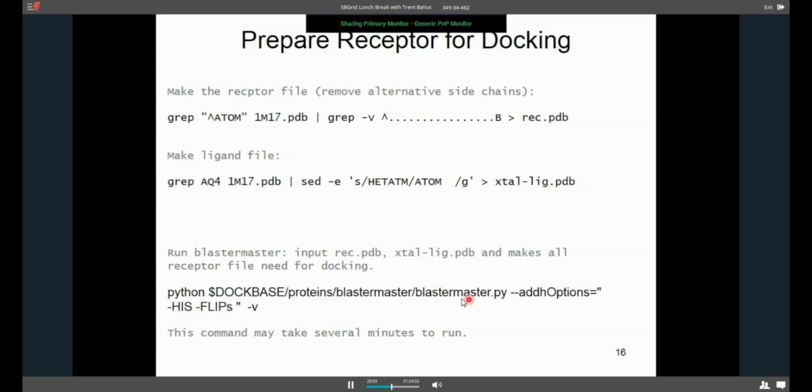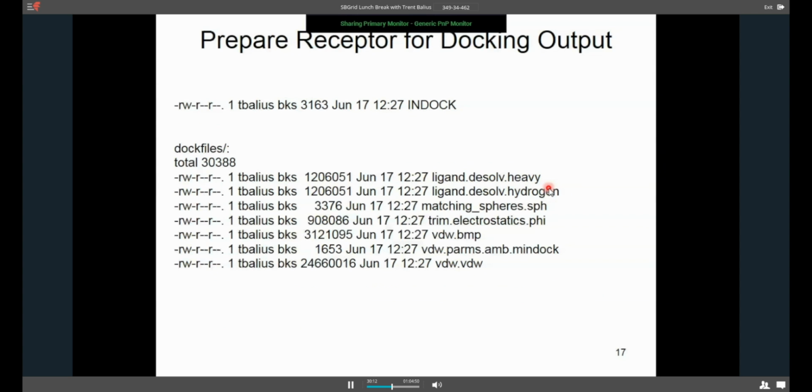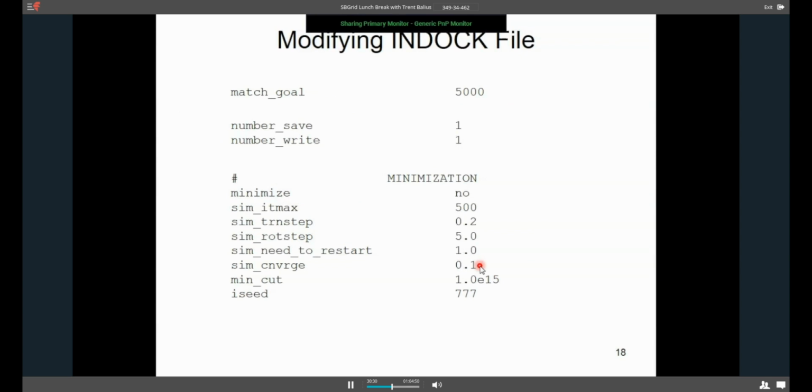I then run Blaster Master, which is a Python program that prepares all of the files you need for docking. It takes in the receptor and ligand files, and then it generates an INDOCK file and all of the grids: the ligand desolvation grids, the electrostatic grids, and the van der Waals grids.